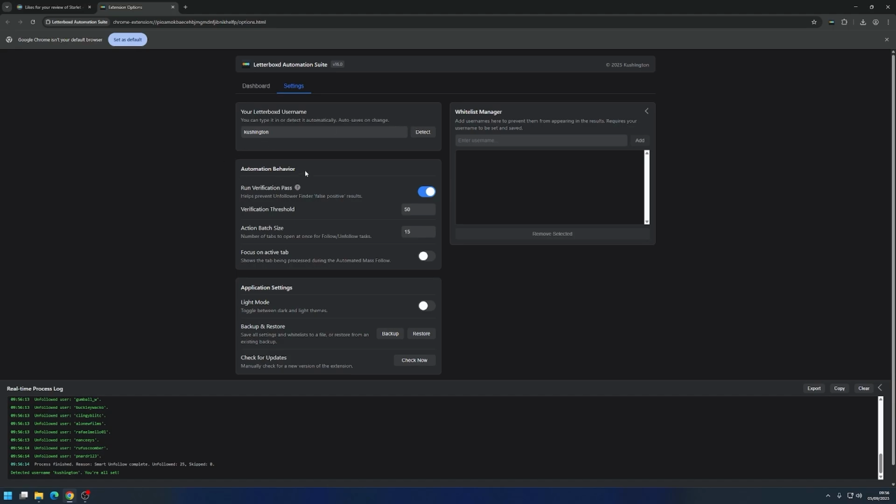Now, automation behavior, run verification pass. This is a good setting because sometimes when you do an unfollower finder task, some of the results, maybe one or two, not too many, but there will be one or two results that are inaccurate.